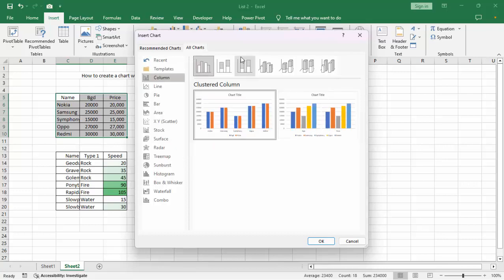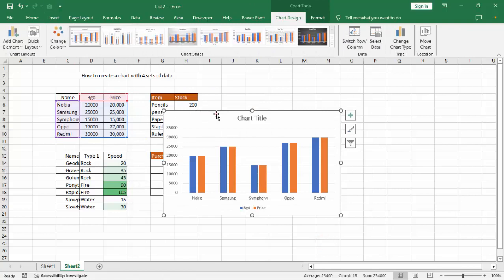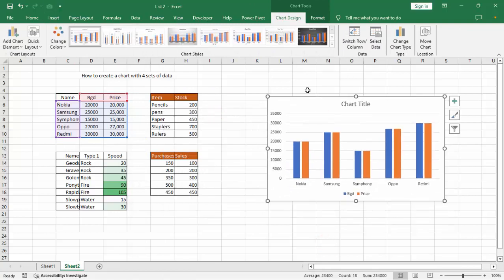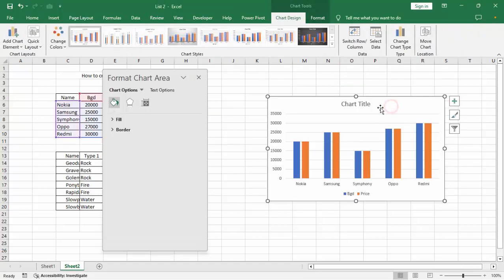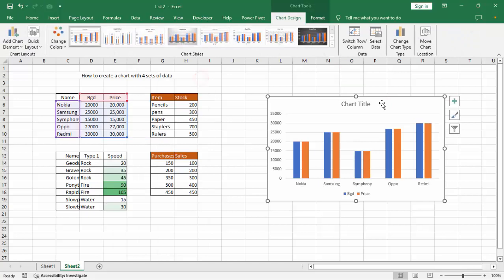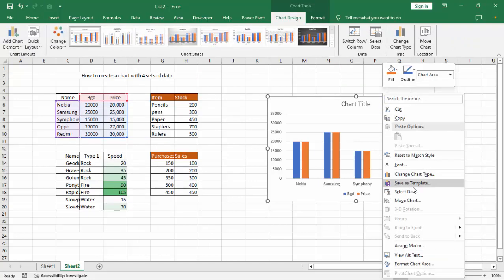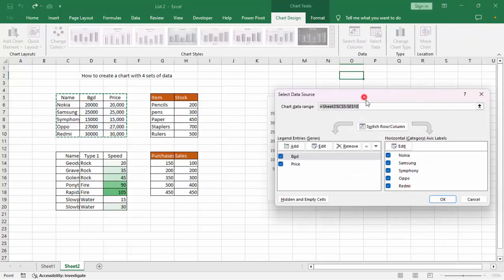I select this one, then OK, and select data or double click the chart, right click the mouse, select data.